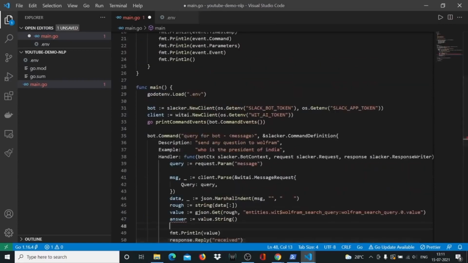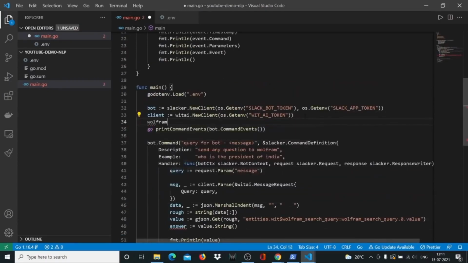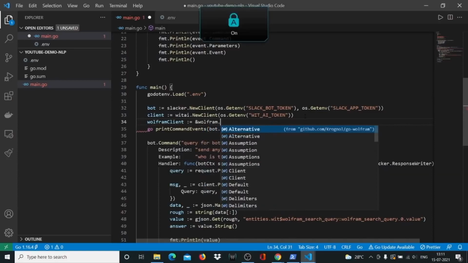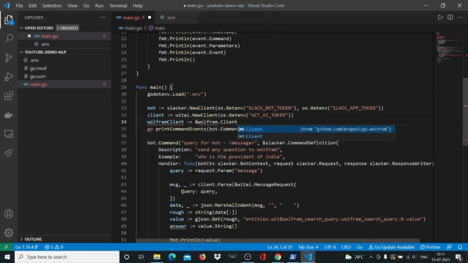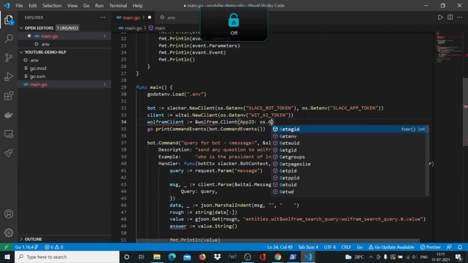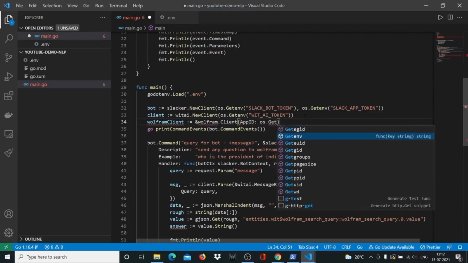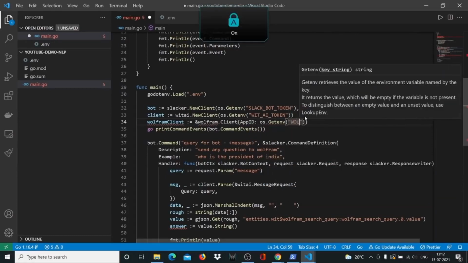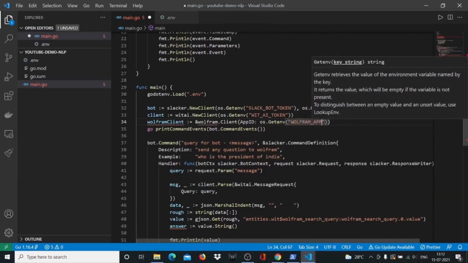Now that means we'll have to create a Wolfram client, right? So we'll come here and we'll say wolfram client is equal to ampersand wolfram.Client. Inside that, in this case there will be these squiggly brackets, and we'll say AppID, os.Getenv, environment, and we'll say wolfram app id.